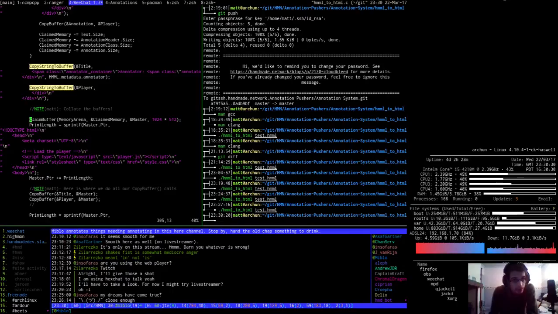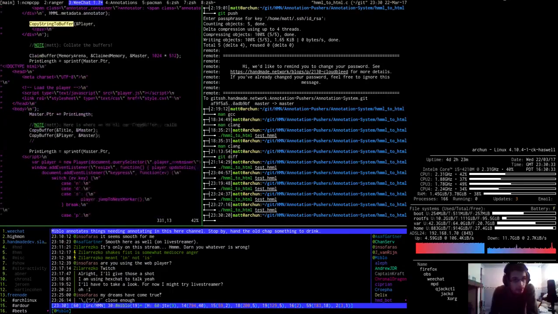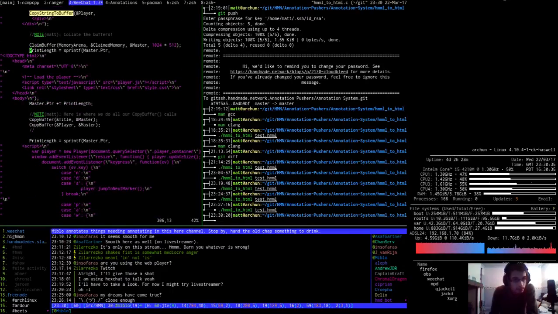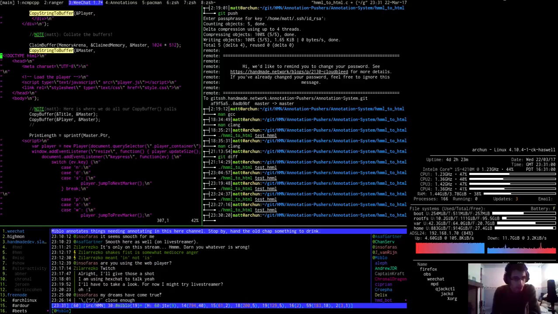Claim buffer for the master, yeah. And then we're sprintfing here. So into the master pointer, yeah, so again it's just copy all this stuff into the master, right, fine. Yeah, that's correct. Copy string to buffer. And then we need to not increment the pointer because it has been incremented. And then again, we're doing the same thing here.